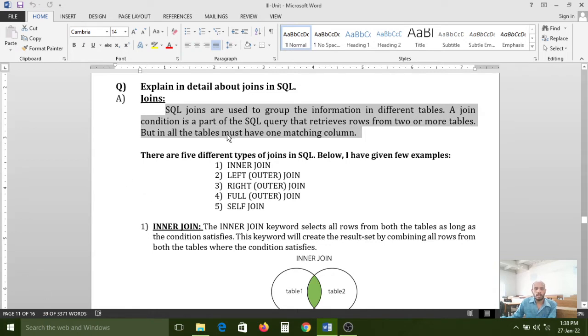In between these tables, table 1 and table 2, now I want to combine two tables' data. Table 1 contains 4 columns. Table 2 also contains 4 columns. So if you want to combine those two tables' data into a single output, how can you do it? Compulsorily, one rule is required: these two tables, table 1 and table 2, must have one matching column, one common column. If we have that, then only can we combine the two tables' data.